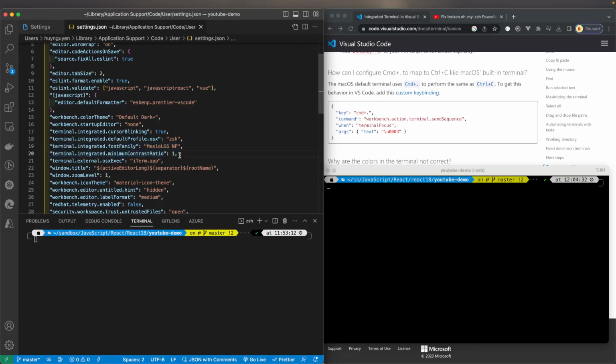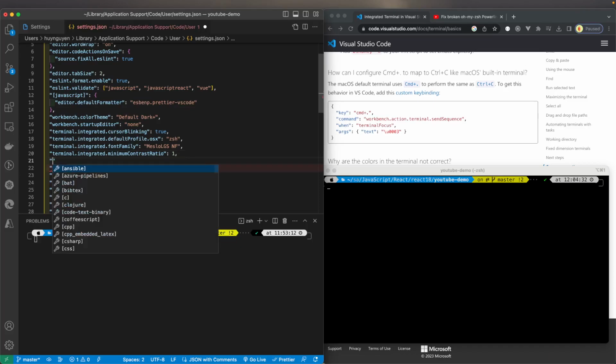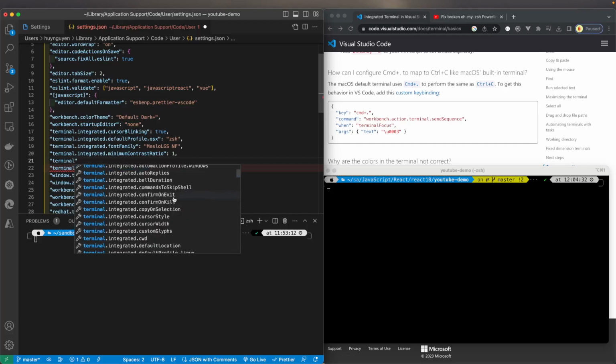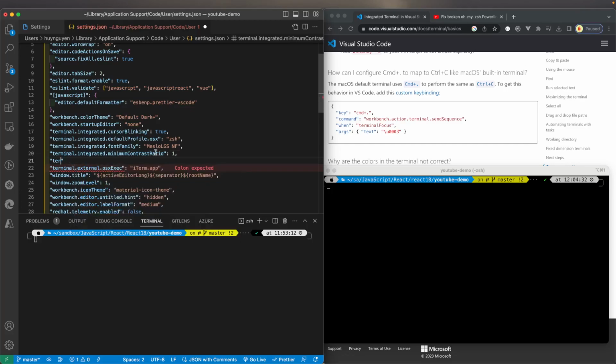The documentation is kind of hard to find for this, to say the least. So what I did was I went to terminal, and you start typing terminal in there, it'll give you all these options, and then you should play around with it, which is kind of time consuming, but hopefully that helps.